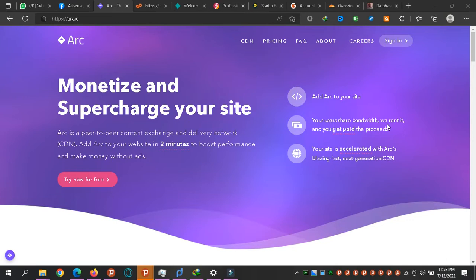You share bandwidth, you rent it, and you get paid in the process. The site gets accelerated in the process as well. So it's a win-win for both of you. Now, let's see. How do we get started? I've already done it on my WordPress blog, so I'm going to show you a brief example.